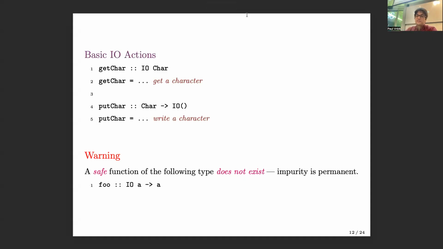A safe function of the following type does not exist. You're never going to be able to get a function, foo, which goes from IO of A to A. Why can't we do this? Or why is this unsafe? Is it pure? It's the thing about not having the world or whatever.